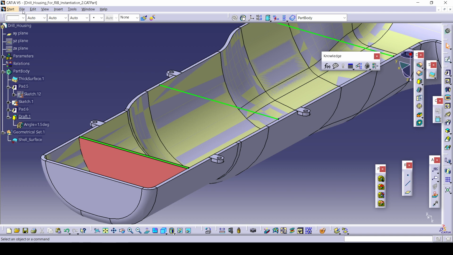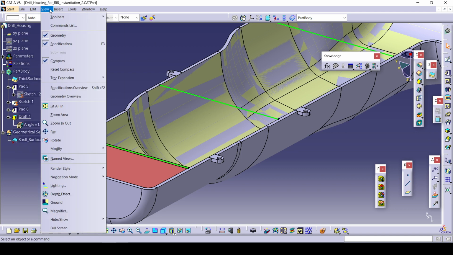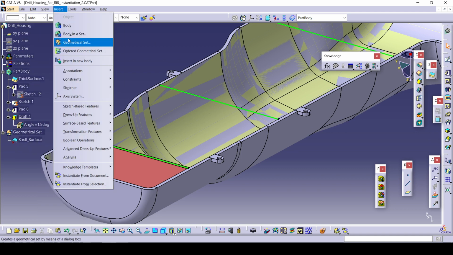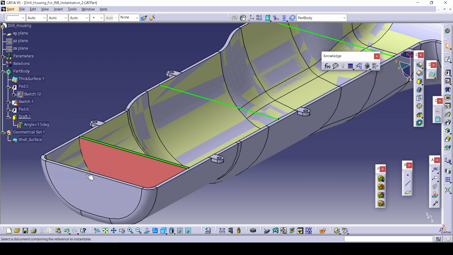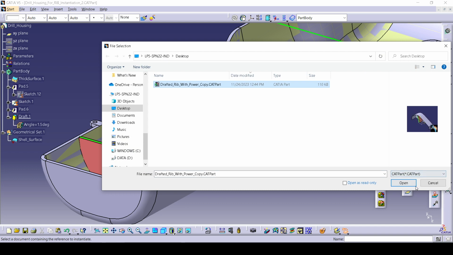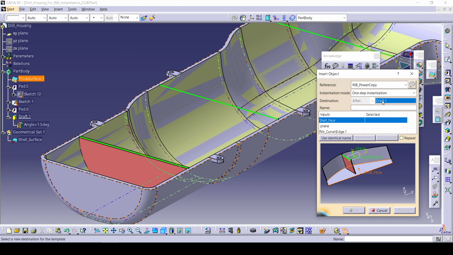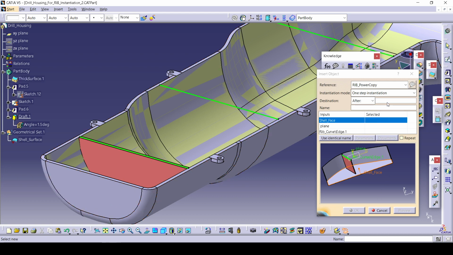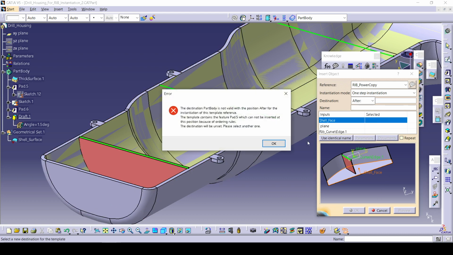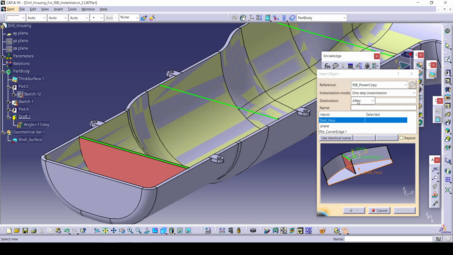Now I want to instantiate from the document. Insert from the document, power copy. Here it is asking for the destination, which is draft. Now it is draft. Click OK. It does not work. Why? Because it is not this. So my destination is part body.